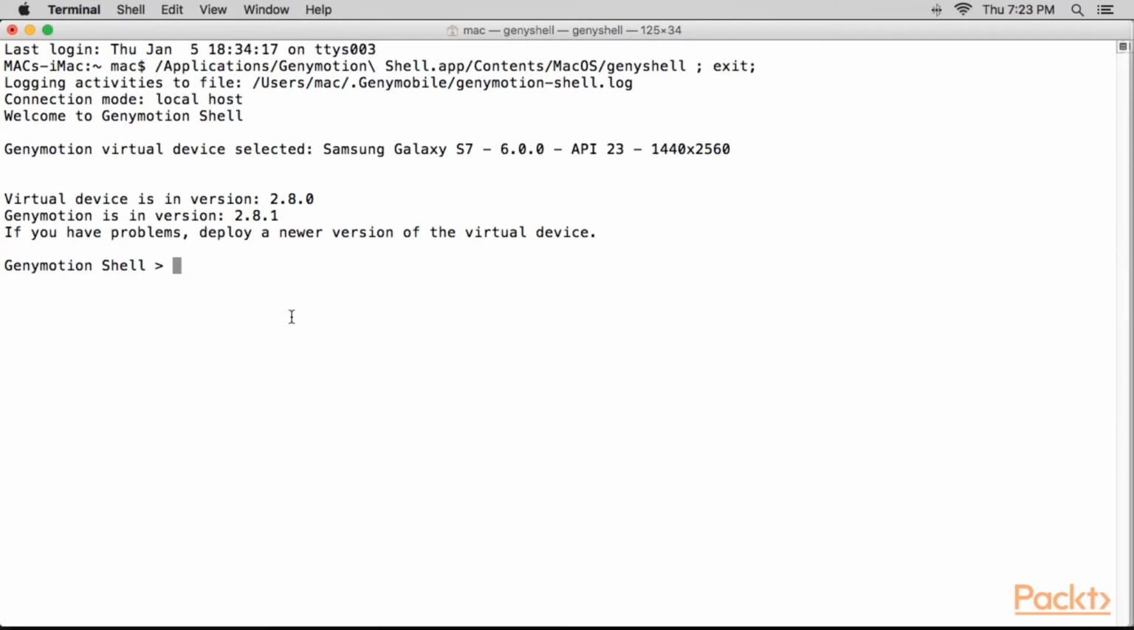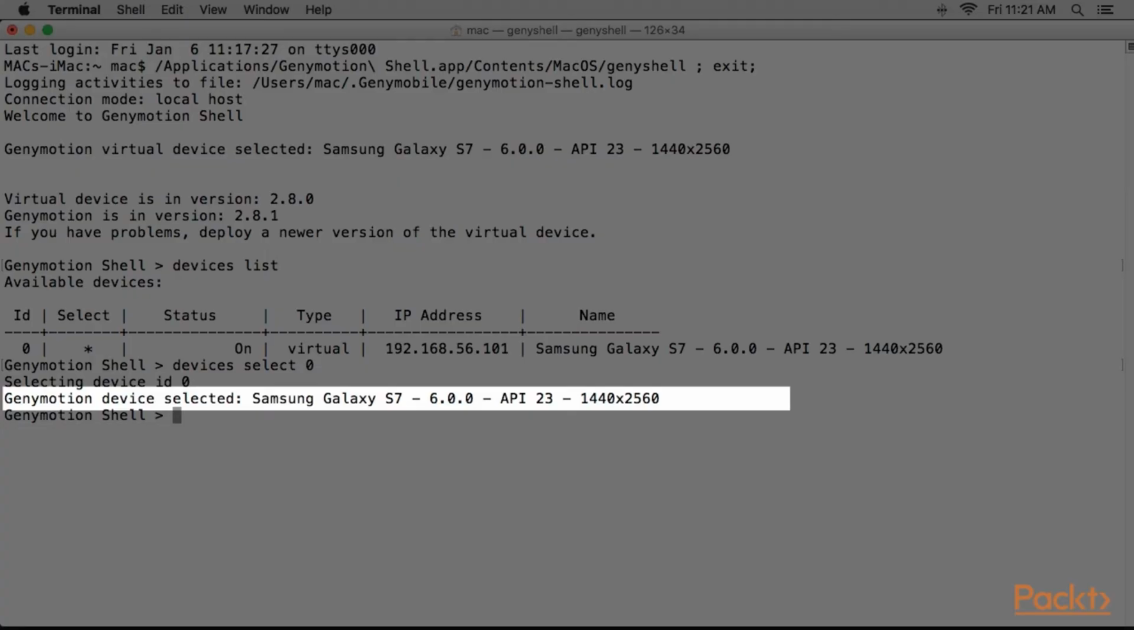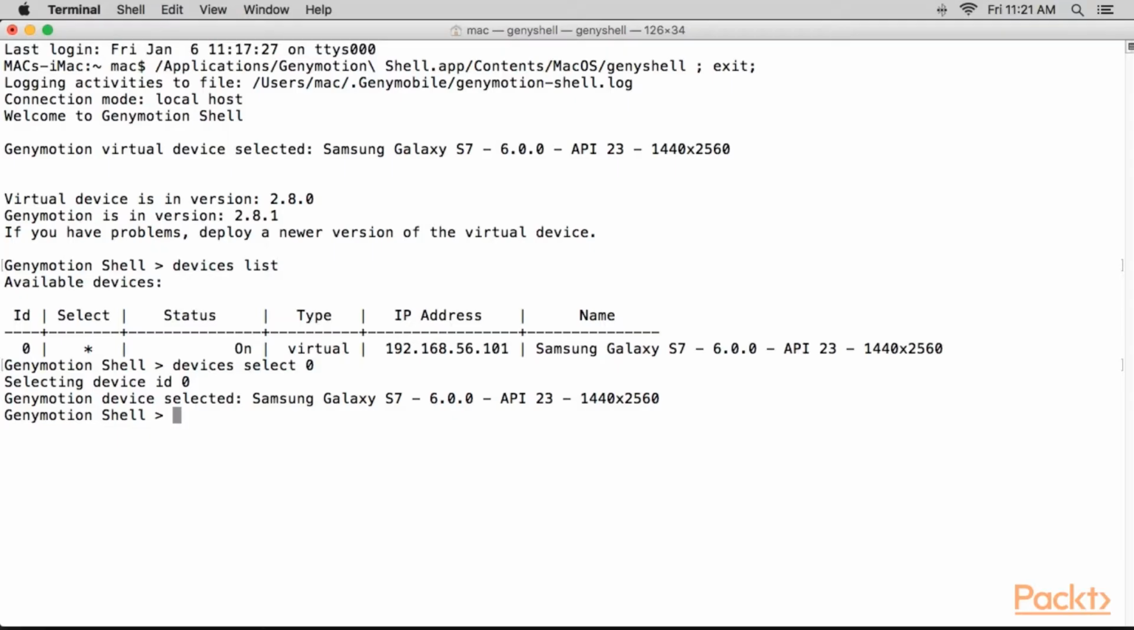From Genymotion shell, we need to get a device list and keep the IP address of the device attached, which is the Samsung Galaxy S7. So type devices list here. Now type devices select and the virtual machine ID. Here, as we have only one virtual machine, we'll type 0. You can see the Samsung Galaxy S7 is selected. Next, we need to confirm that it is selected, so type devices ping. With this, it shows that Pong is received. That means our device is selected.